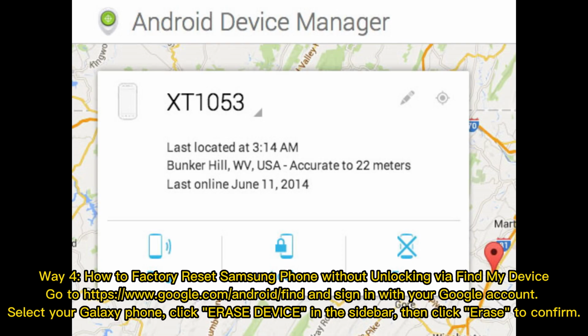Way 4. How to factory reset a Samsung phone without unlocking via Find My Device. Go to https://www.google.com/android/find and sign in with your Google account. Select your Galaxy phone, click Erase Device in the sidebar, then click Erase to confirm.